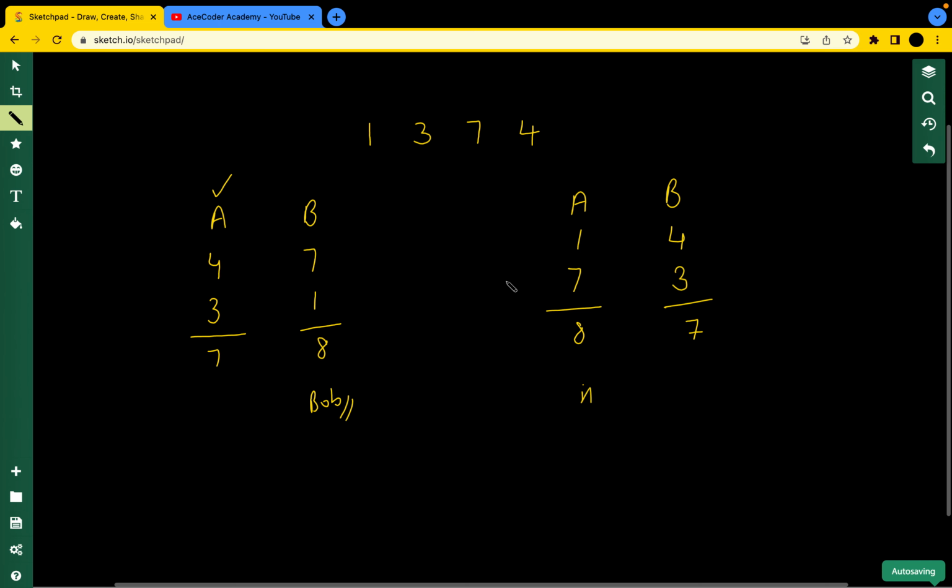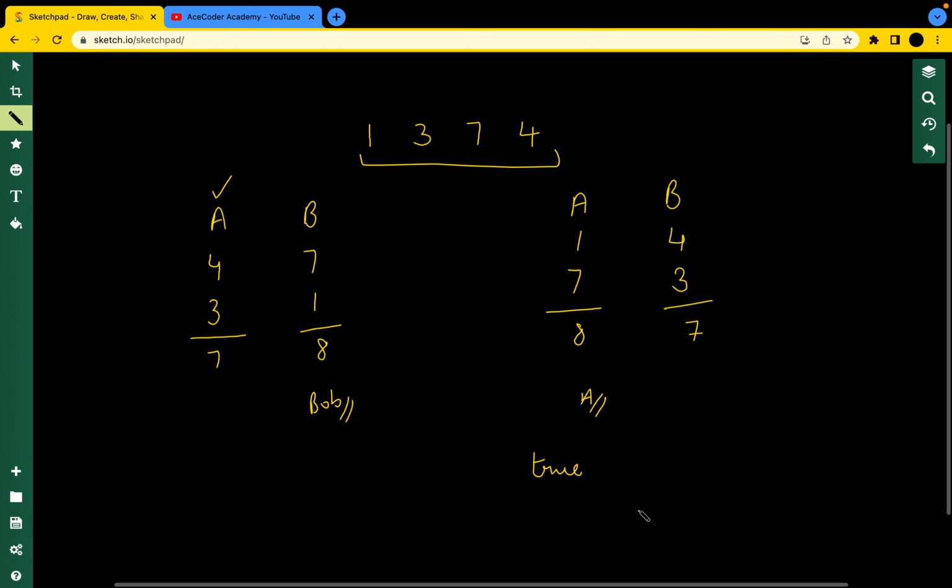So the actual answer for this test case should be true, because this is the case where Alice has won the game and played optimally. Now let's have a look at how we can approach this problem in a brute force manner.